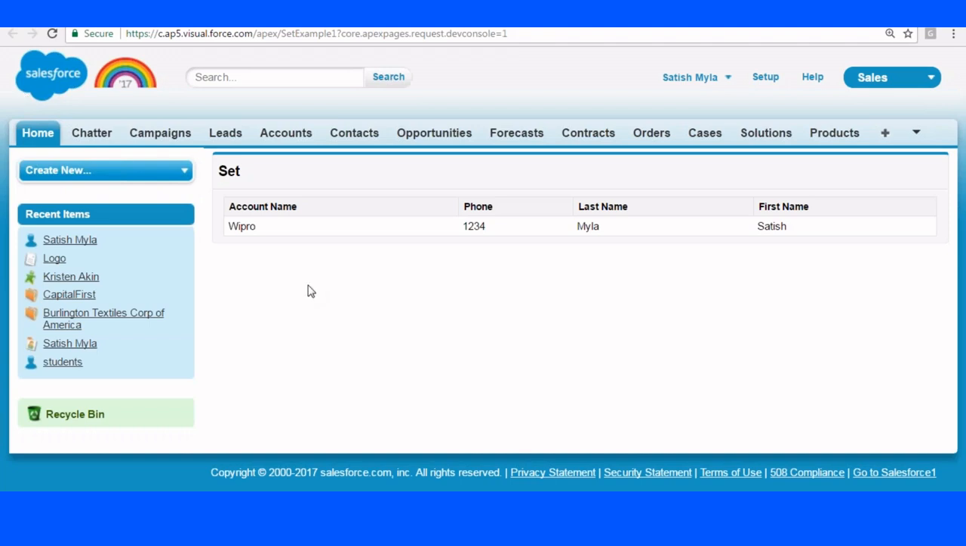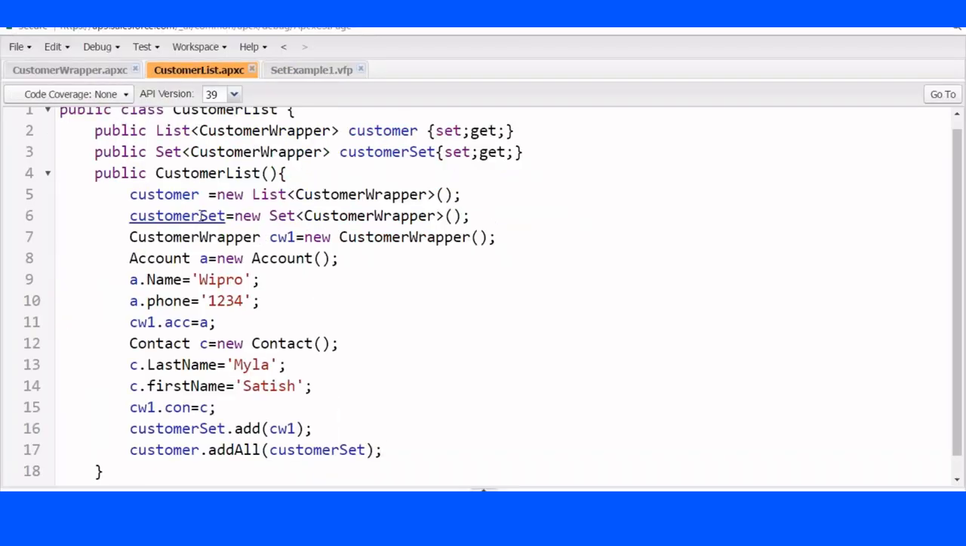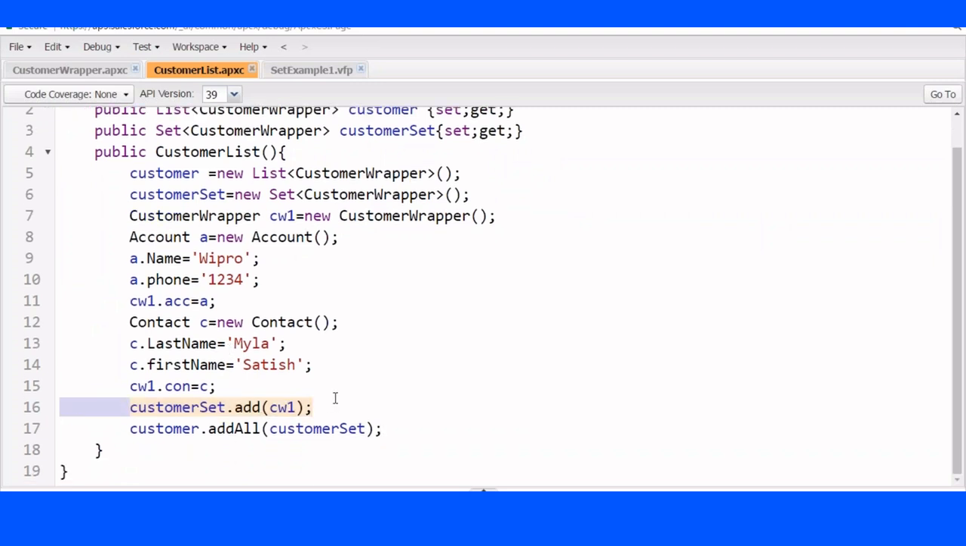We got the data. I hope I am clear. So what did I do? I created a set and I added the set to what? List. I created a set, I added the elements to the list. So whenever you want to display a set of elements in the VF page, convert the set into list. How to convert a set into list? List dot add all, list dot add all set. Every element that is there in the set is added back to the list, then we can use it. I hope you are clear with this.